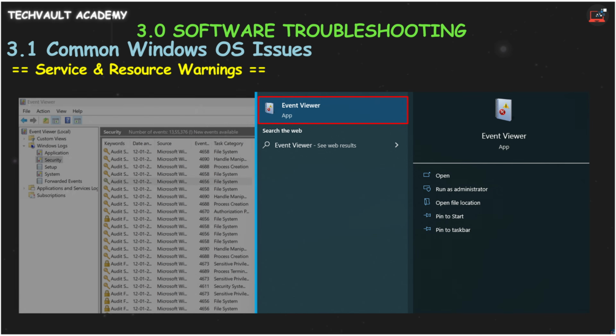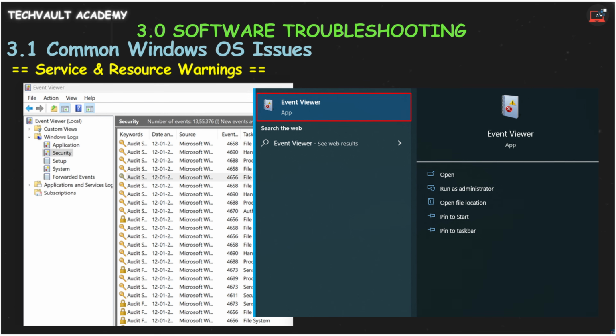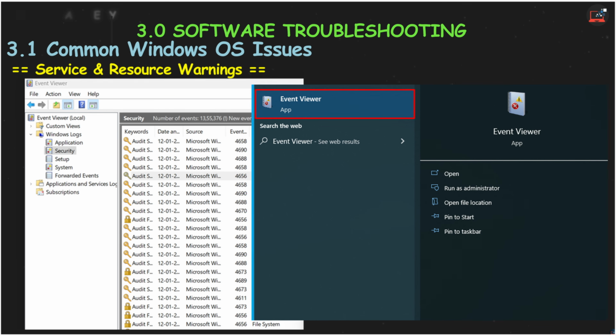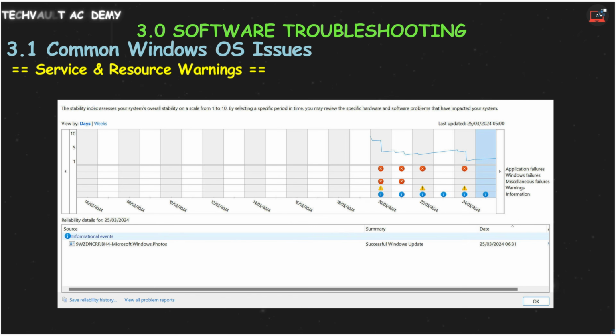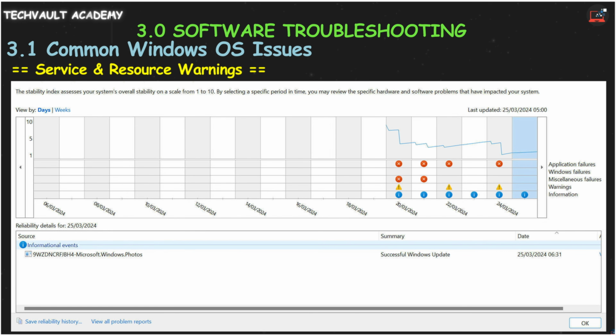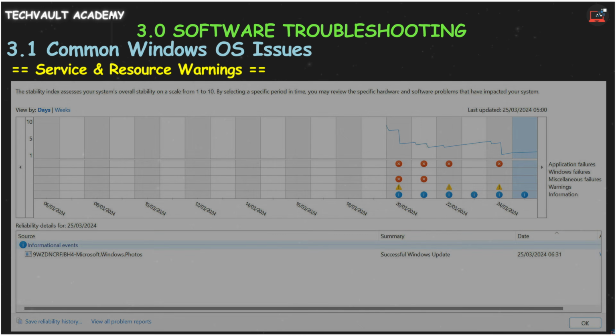For application crashes, your primary tool is the Event Viewer, which logs every action and error in Windows. For a more user-friendly view, check the Reliability Monitor, which tracks an application's stability over time.